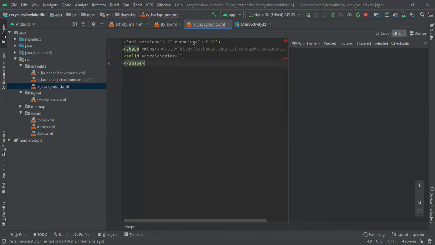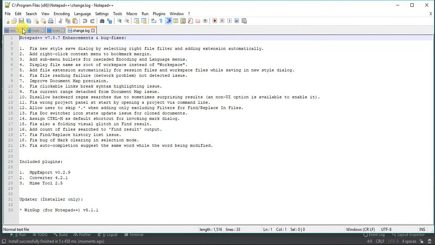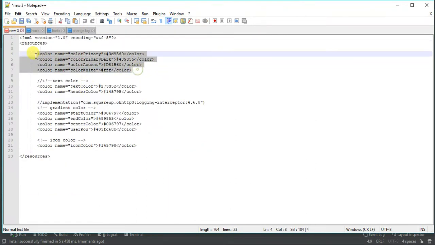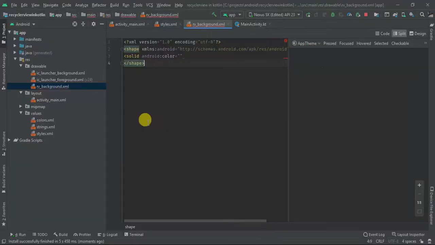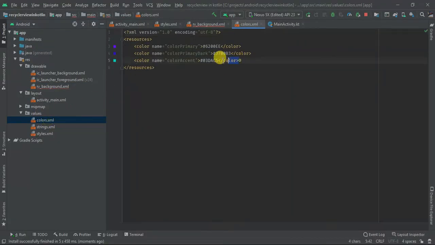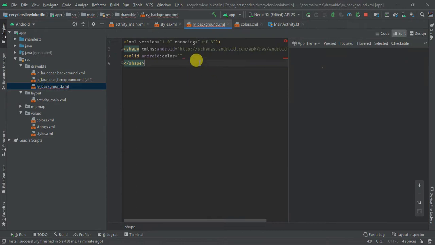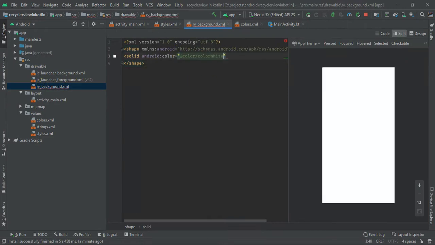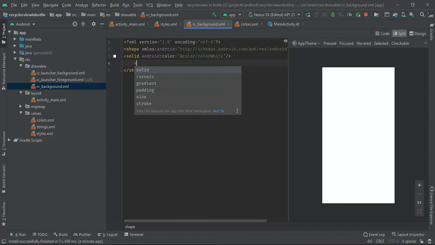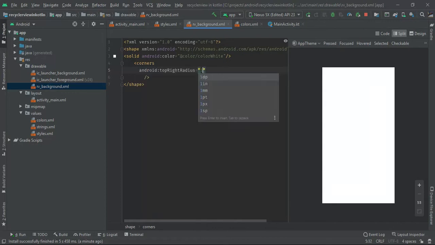So I have a couple of colors that I'm going to use. So I'm going to have these colors. Here I have primary, dark, accent, and white. So the background color, I'm going to have white color. And I'm going to give it corners. I'm going to have top right, I'm going to give it 15. And top left, I'm also going to give it 15.